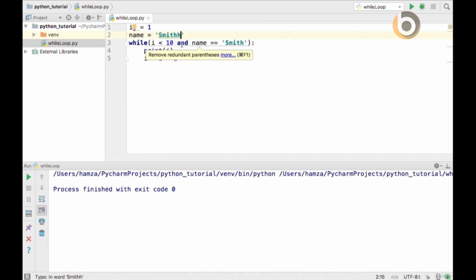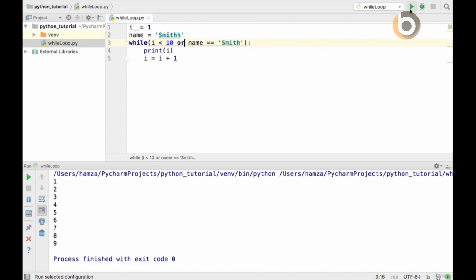But if I change this AND operator to OR operator, now what OR operator means is if any of the condition is true, you have to execute the body. Now we have I is less than 10, that is true, but name is equals to Smith, that is not true. But the loop will execute because of OR operator. So we will just quickly run it. As you can see, loop executed for all the values. You can try changing these conditions and play around with while loop so you will learn it better.